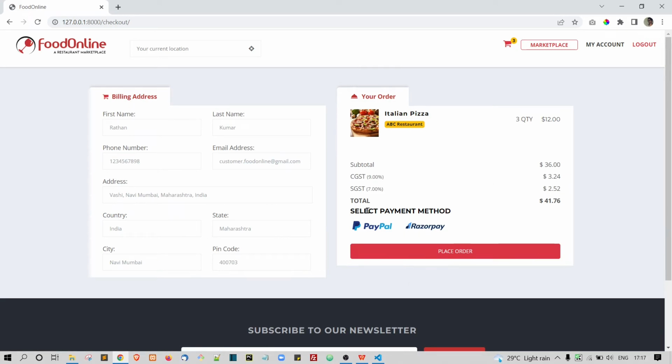So here I have implemented 2 payment methods. One is PayPal and another one is Razorpay. Okay, so the PayPal is for all the users, and this Razorpay is for the Indian users, because I think Razorpay will not work in any other country except India. Okay, so let me quickly make the PayPal payment.